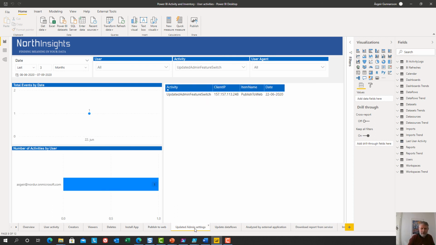Remember, I told you a little bit about the admin settings in the beginning. So here I can see if something has been changed. I can see that publish to web had been changed at some point. And I will be able to see in the data what it changed to, but not what it changed from. So it's something you need to be very careful about.